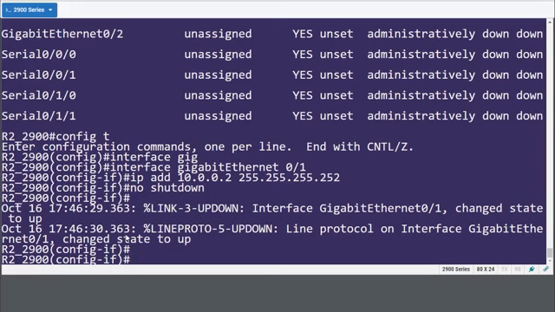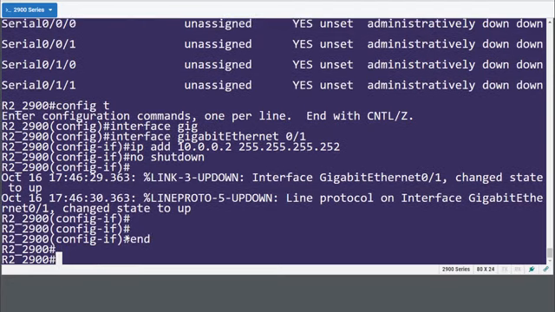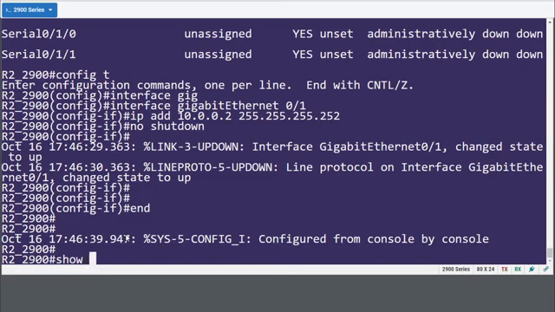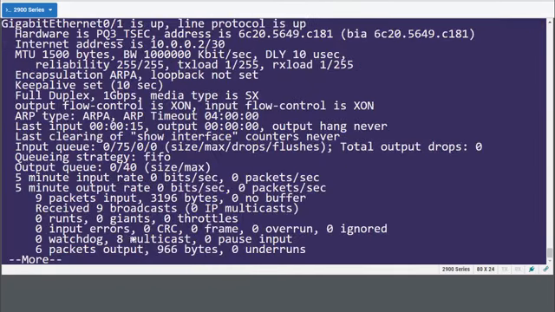And we'd like to verify the media type of this interface, just like we've done on the other side. So I'm going to type in end. That'll take me back to my privilege exec mode, that # we see there. And I'll use my show interface, followed by Gigabit Ethernet 0/1. That's to verify this. And what we're looking for here is going to be media type.